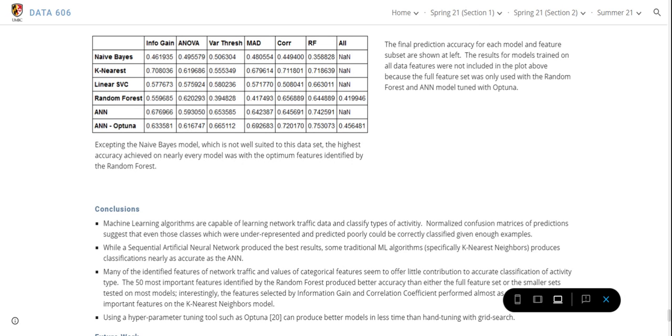In conclusion, we have seen that the machine learning algorithms are capable of classifying types of network activity by learning from network traffic data. The normalized confusion matrices suggest that even those classes that were underrepresented in the data could be accurately predicted by some models given enough examples. Artificial neural networks performed best in these tests, but the k-nearest neighbors model performed almost as well, suggesting more study of the nearest neighbors model may be useful in this domain.